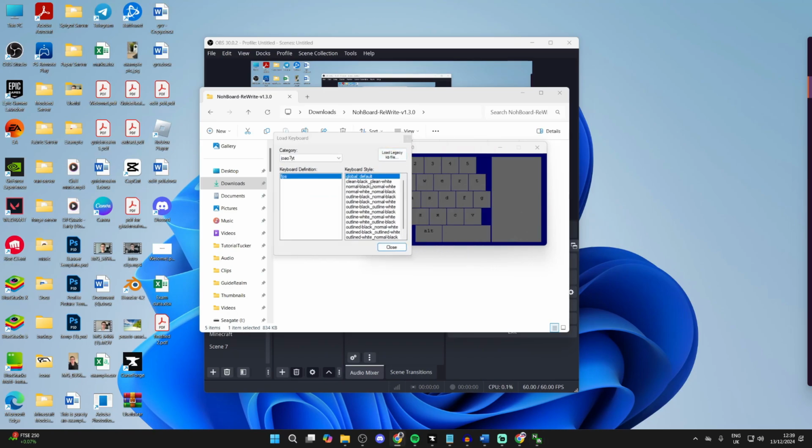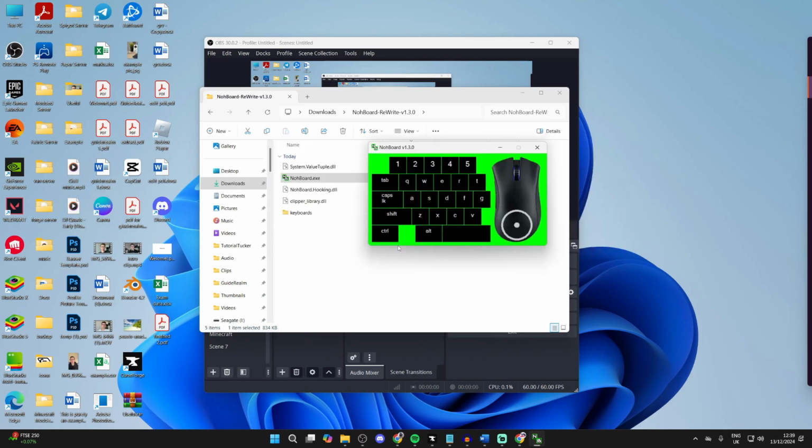In this case, I'll choose this second one. I'll select it and click on close and there it is. So as you can see, you can see my keyboard there. And when I press keys, it's then highlighted.